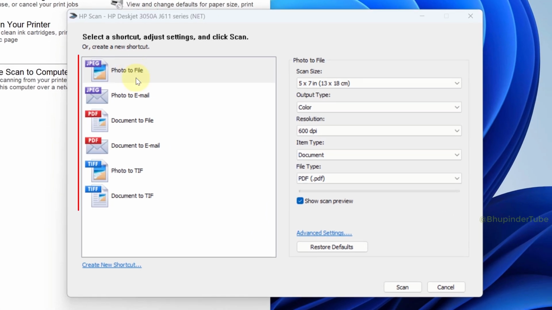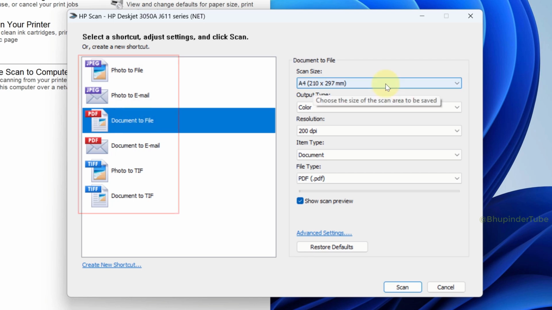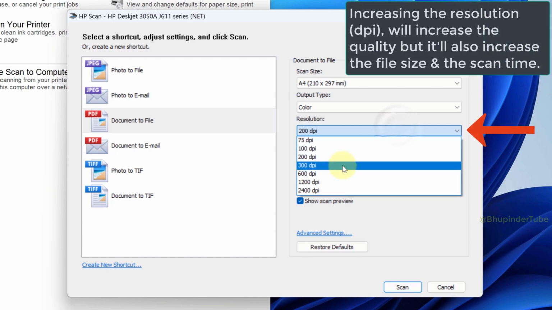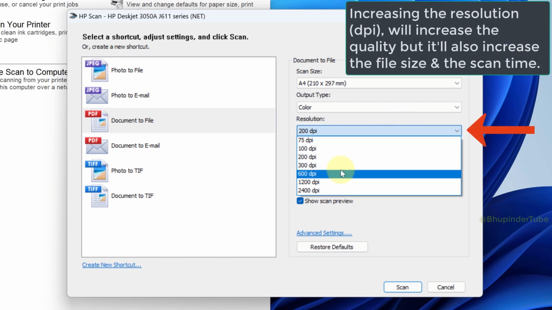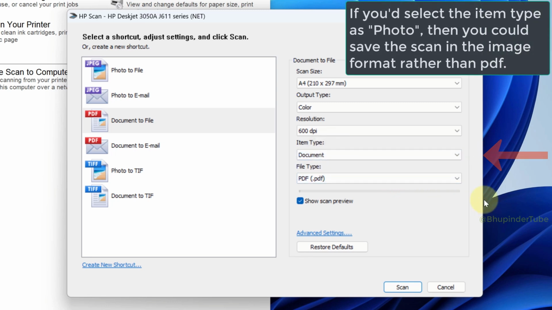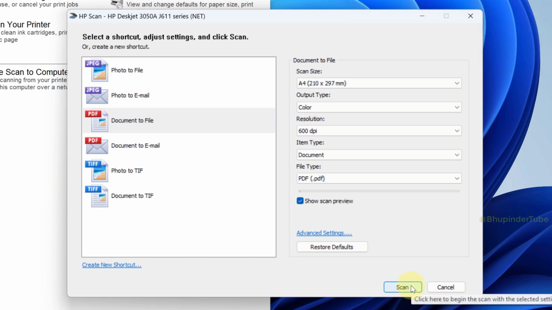Here you could choose one of these settings, and then you could adjust the scan size and output type. You could increase the resolution to get a better quality scan. You could also select whether the item is a document or a photo, or whether you want to save it as a PDF or an image. Once you're happy with the settings, click on scan.